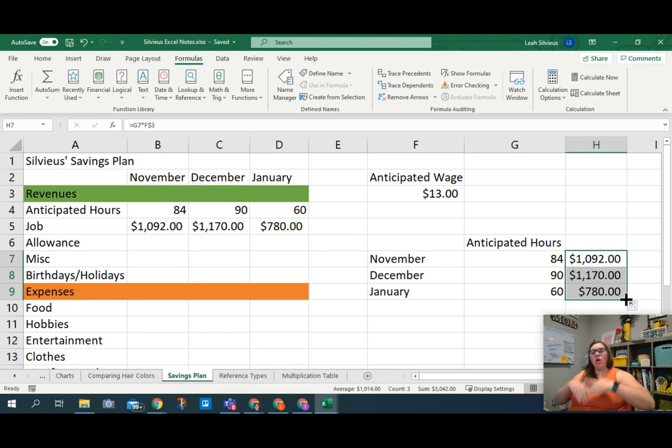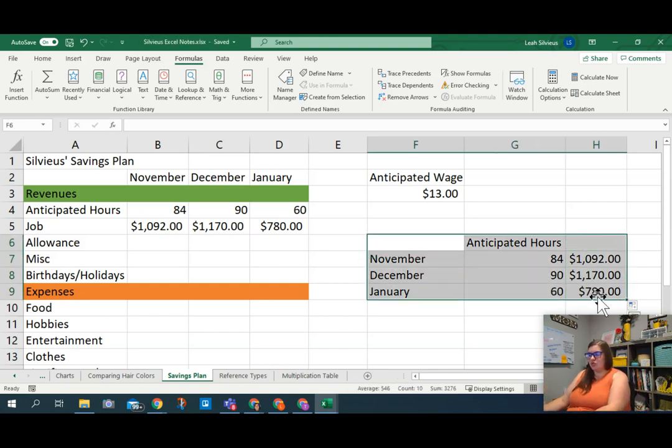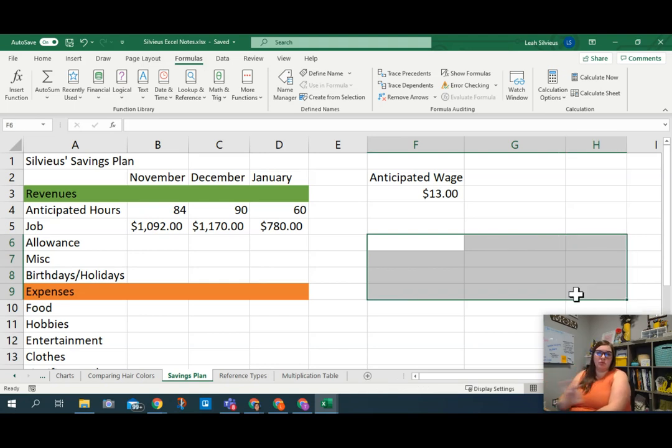So all of that is to show that depending on which direction you're dragging, that's where you need to use $ signs. My question to you is, I'm going to select all this, by the way. I'm going to select F6 through H9, and I'm going to hit delete, not backspace. Delete on my keyboard will remove everything. Backspace only removes the first cell.